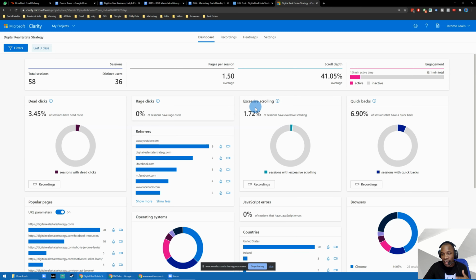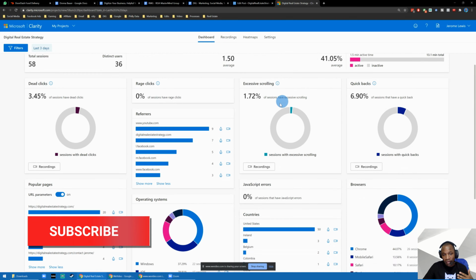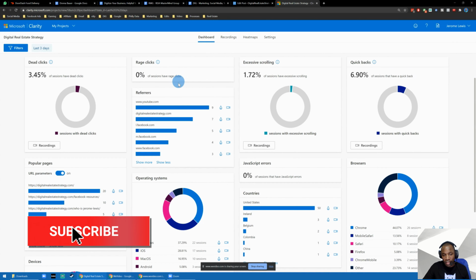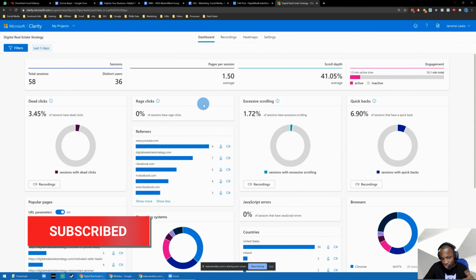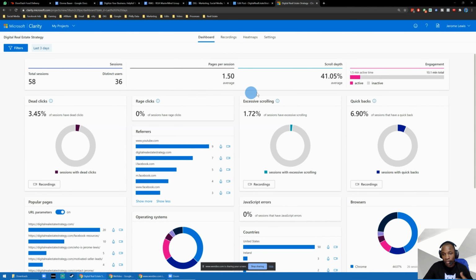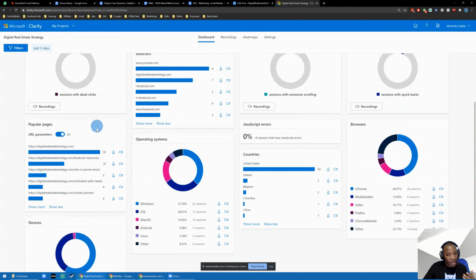So not only this data like you see here, let's just walk through some stuff really quickly. I see I have sessions up here. These are the sessions that I've had over the last three days. I have dead clicks, rage clicks. Rage clicks is when people are getting frustrated and they're ready to click off. They're clicking multiple times. We've got excessive scrolling, quick backs, even popular pages, like what page is being viewed the most on my site. I can just see it. It pops out automatically to me.